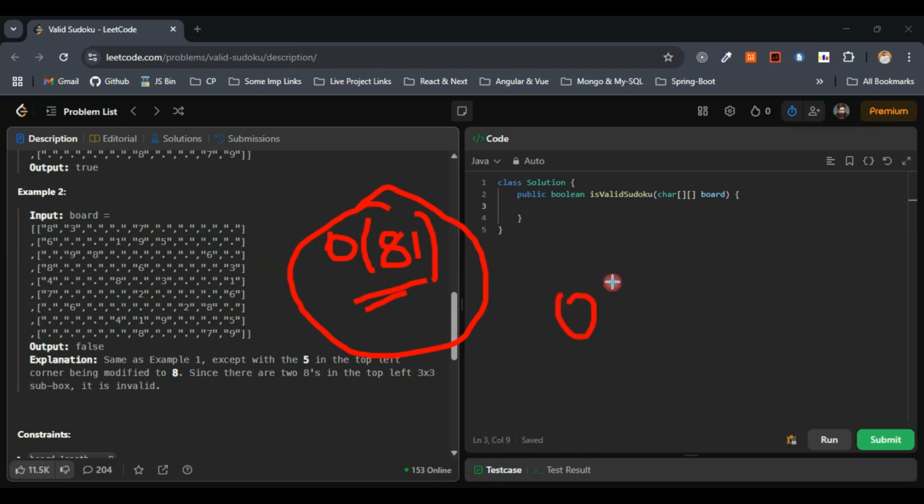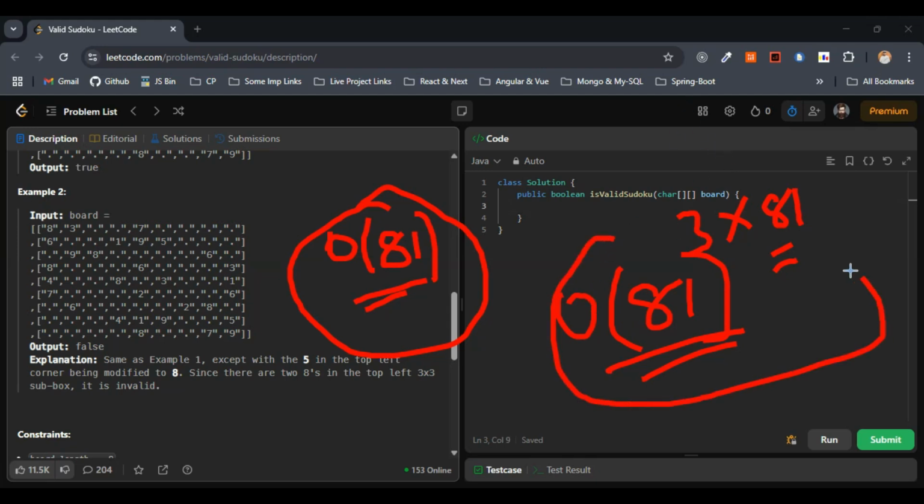And what would be the space complexity? The space complexity would be big O of 81 as well. Why is it big O of 81? Again, we are storing at most 3 into 81 unique strings in the hash set. Why is it 3 into 81 here? Because we are considering per row, per column, as well as per 3 by 3 box, right? So space complexity is big O of 81 because we are storing at most 3 into 81 unique strings in the hash set. That is the reason the space complexity will be big O of 81 for the code that we will be writing in the future.